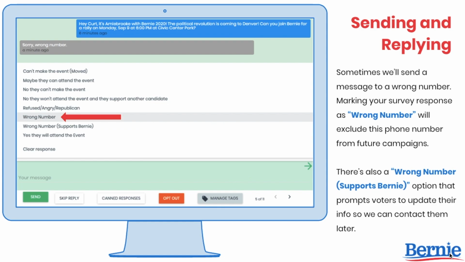Sometimes we'll send a message to the wrong number. Marking your survey response as wrong number will exclude this phone number from future campaigns. There's also a wrong number supports Bernie option that prompts textees to update their information so we can contact them later.